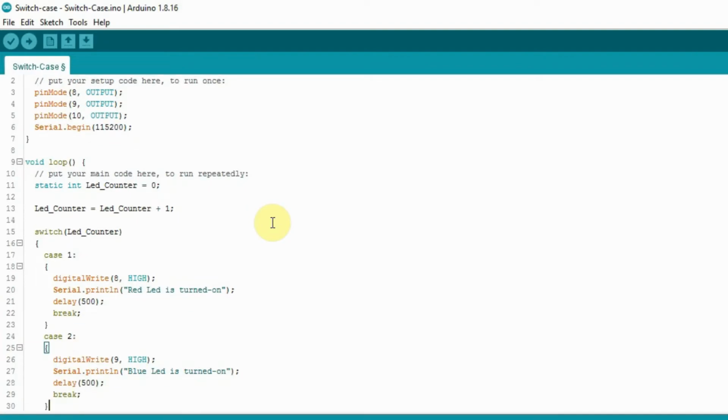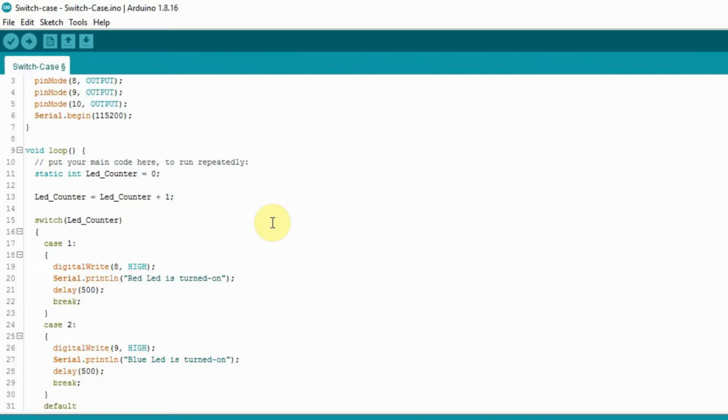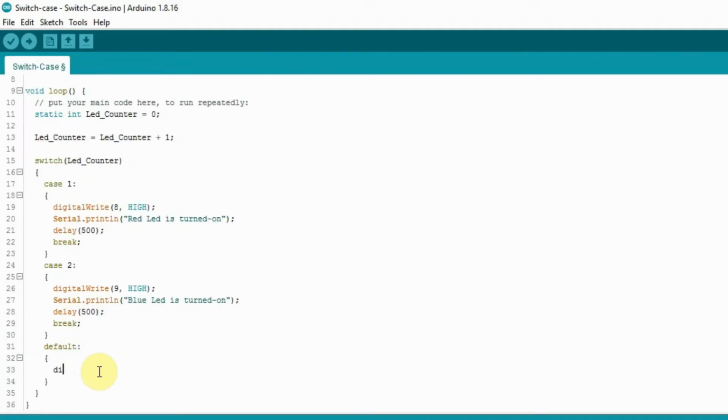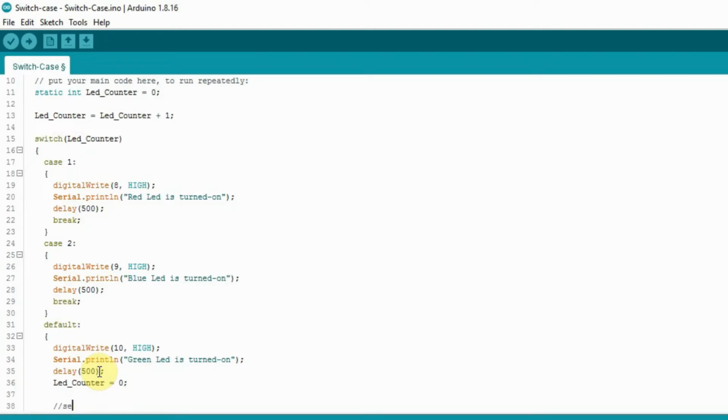If both of the above cases are false, then the default case of switch statement gets executed. Turn on the LED connected to pin 10 by using digital write API. Provide the pin number and its required output state as input parameter to this API. Print this information to the serial monitor. Put a delay of 500 milliseconds so this LED stays turned on for at least 500 milliseconds. As I explained before, set the LED counter to 0 for the next cycle. In the next part of default case, set all three LEDs to low. Therefore, these LEDs can be turned on again with the help of LED counter.